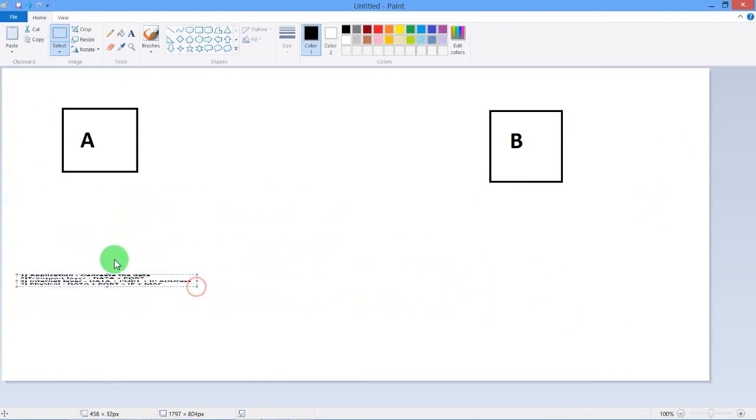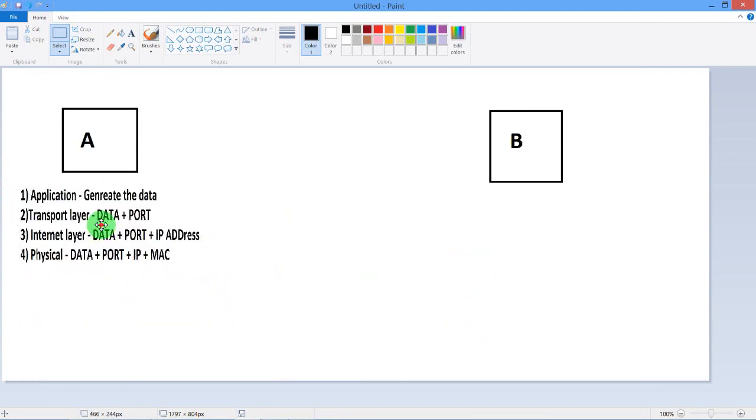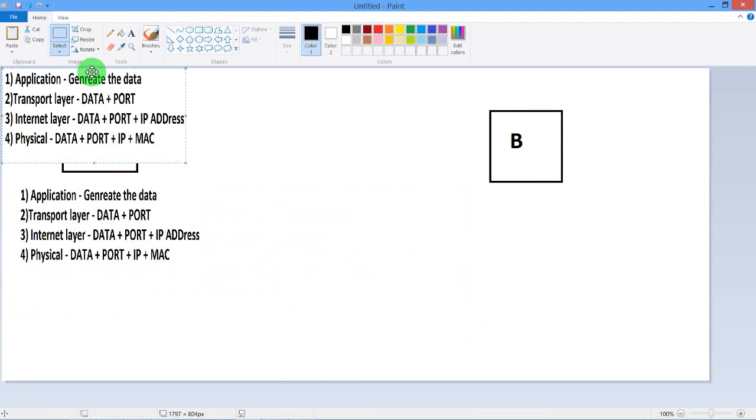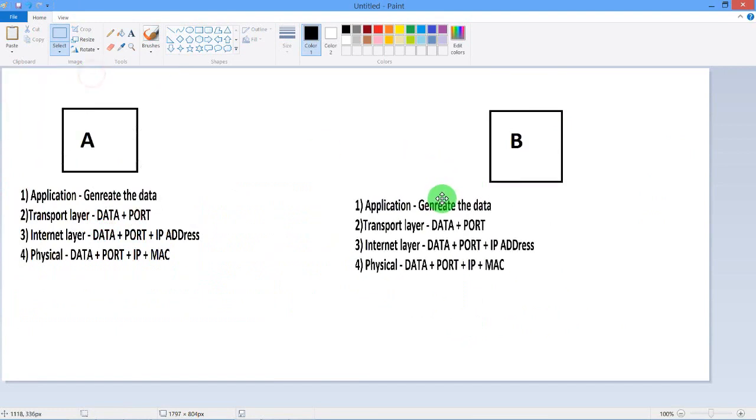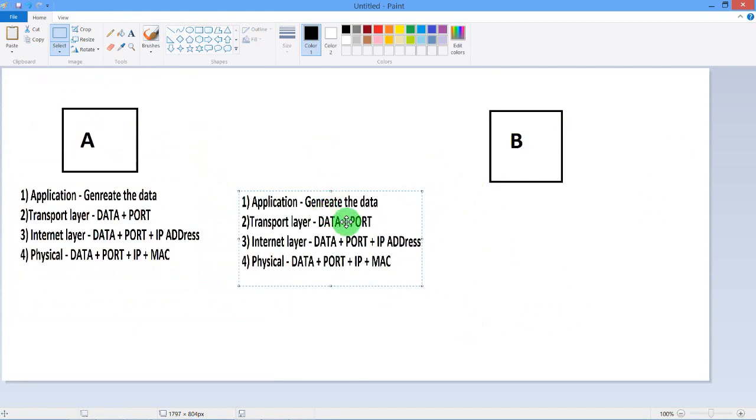This is the packet. This packet will be sent to system B. System B will receive it from the physical layer.